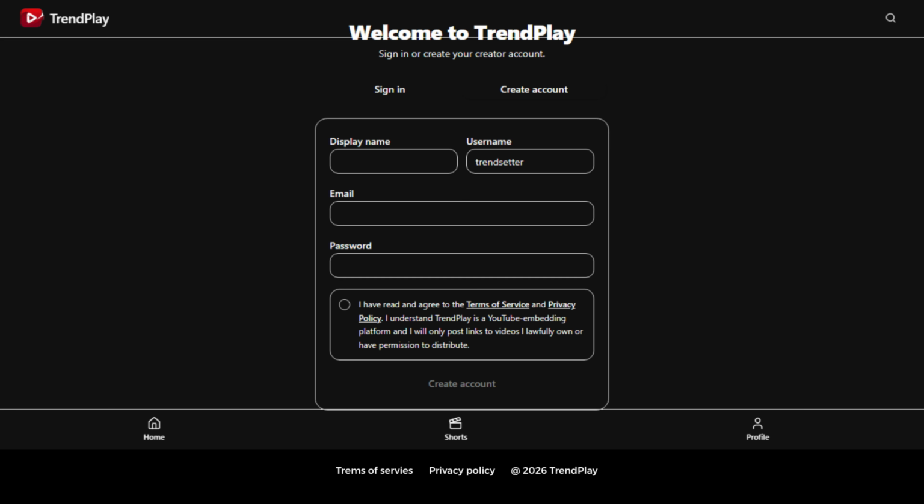Terms and conditions. You can easily read the terms of service and privacy policy and then check the box to agree to them.